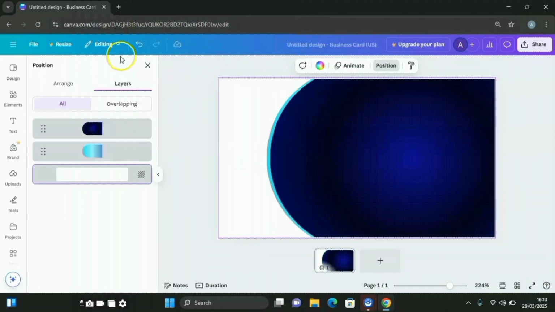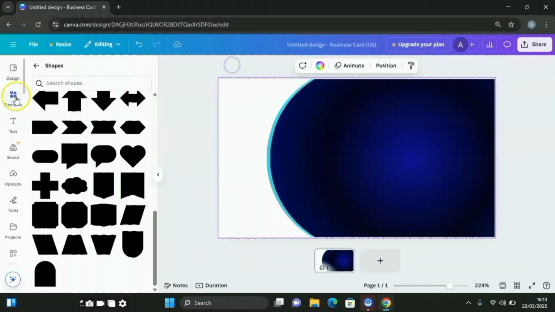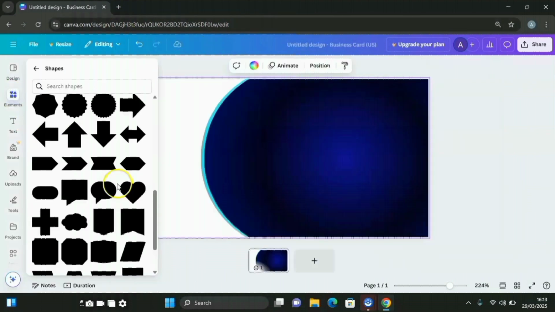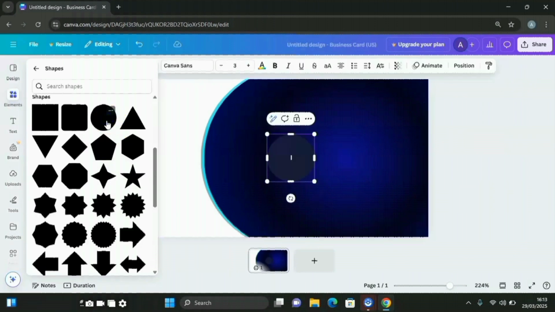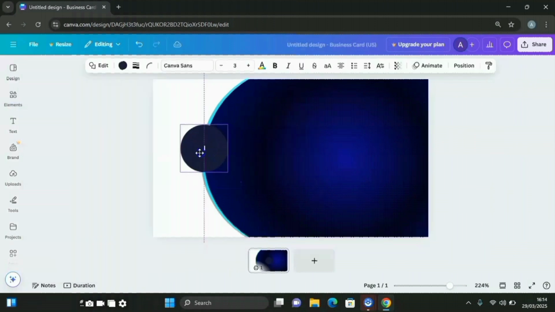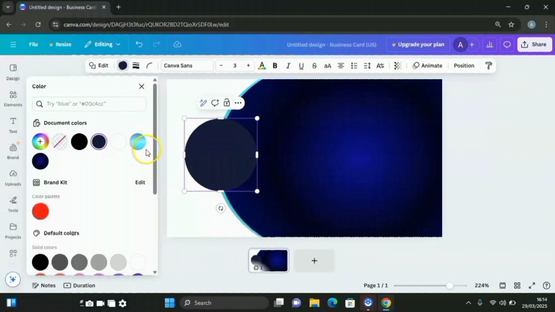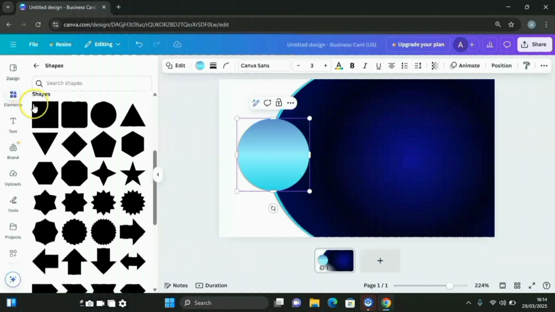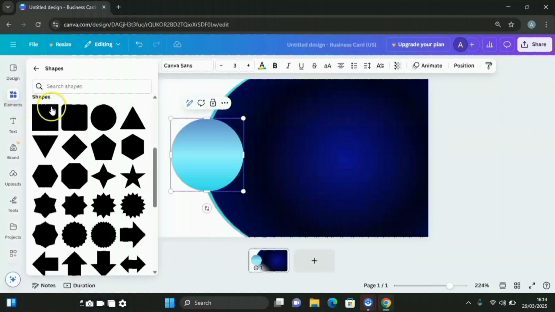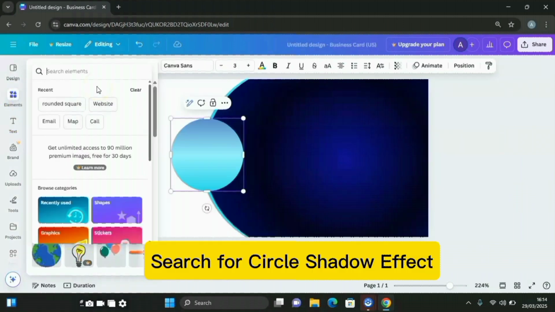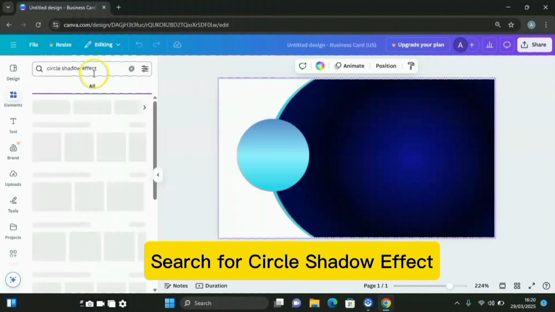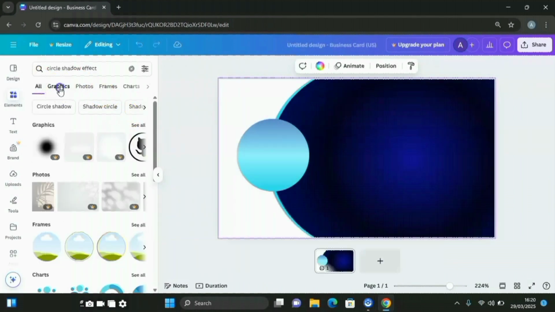The next thing you are going to do, come to elements, then select circle, fix the circle here, increase it, then change the color, fix the color for this. The next thing, on the element, search for the shadow, then click on graphics.